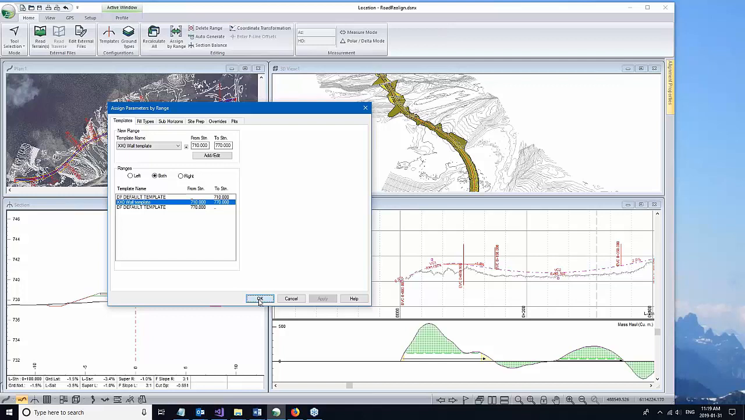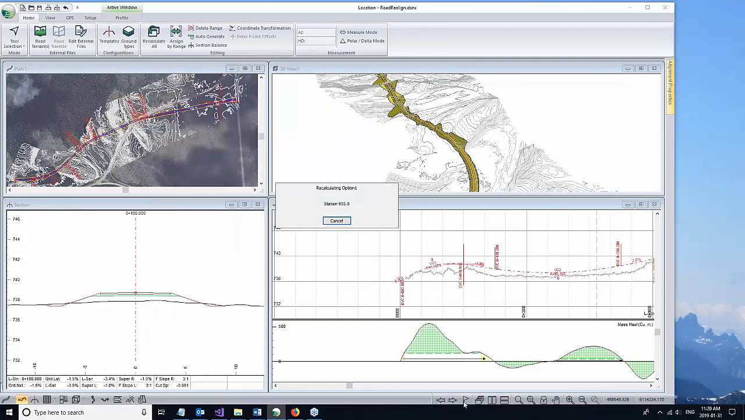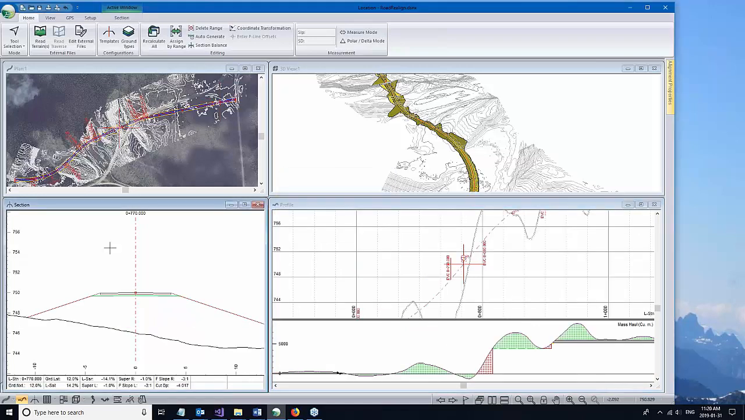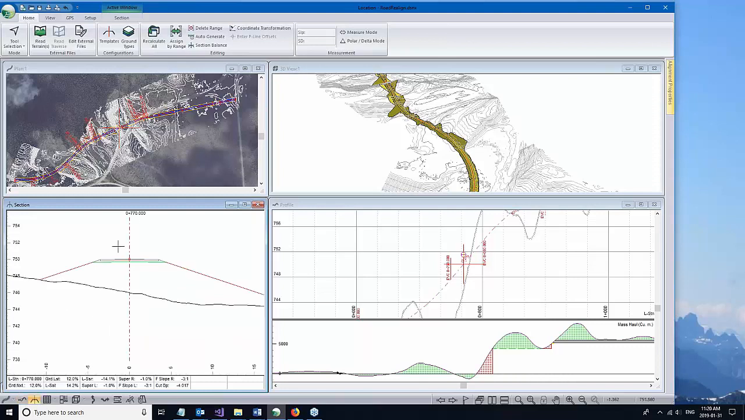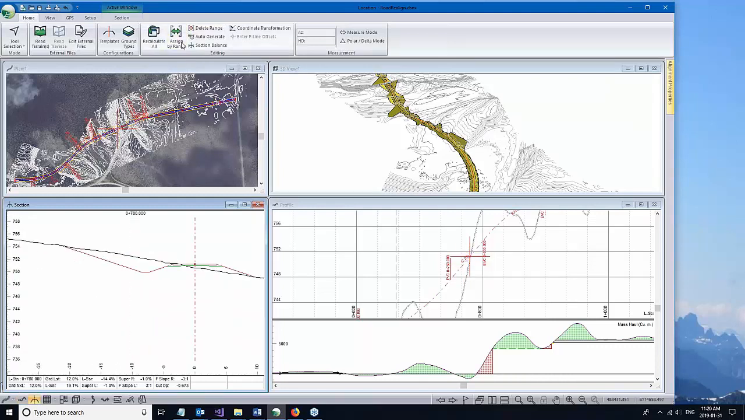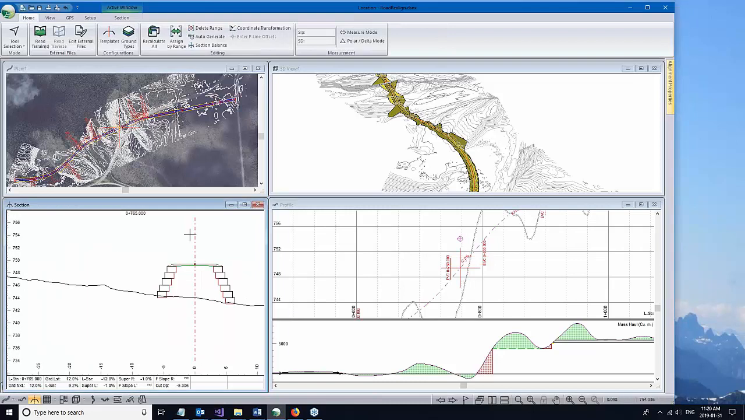So now if we jump, we'll do a recalc, sure. We jump to that station, 770, you should see our wall template. We have to go a little further. What did I do wrong? Assign by range, probably not 710 to, oh, sorry, I want to go back here a ways. There we go, wall template. So you set the template up and then you apply it to a station range.